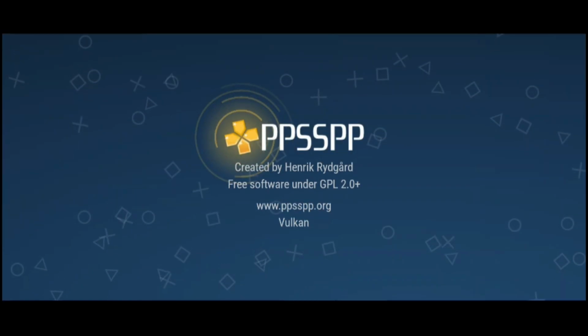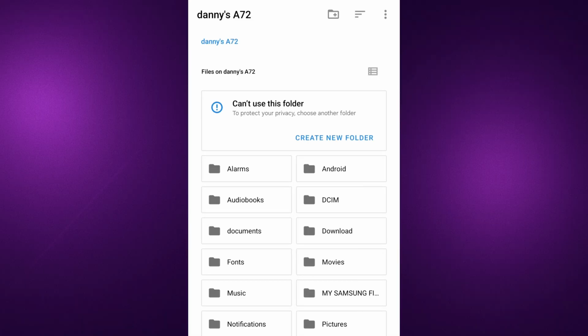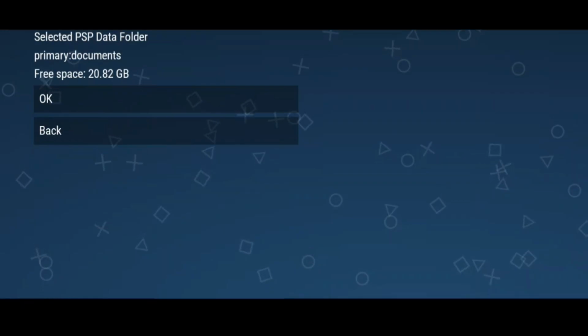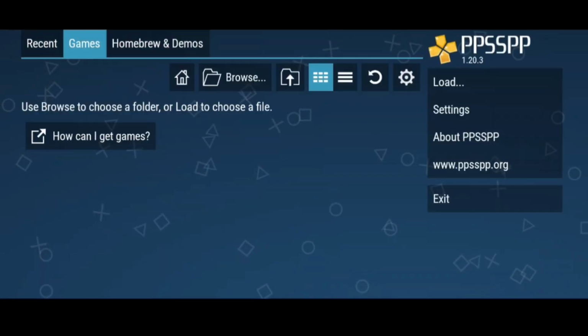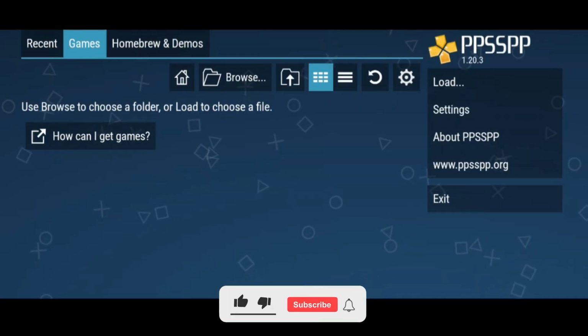Once you open the app for the first time, it's going to ask you to create a PSP folder. Click on OK. It's going to take you to your main directory. Then use any folder of your choice. As for me, I like using document section. So I'll click on document, use this folder, allow, then I'll click on OK. Now it's going to bring me to the PSP interface. You can see there's no game in here to play.